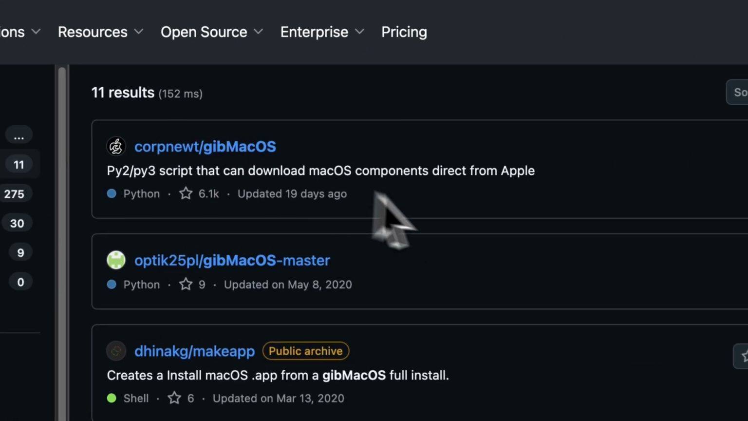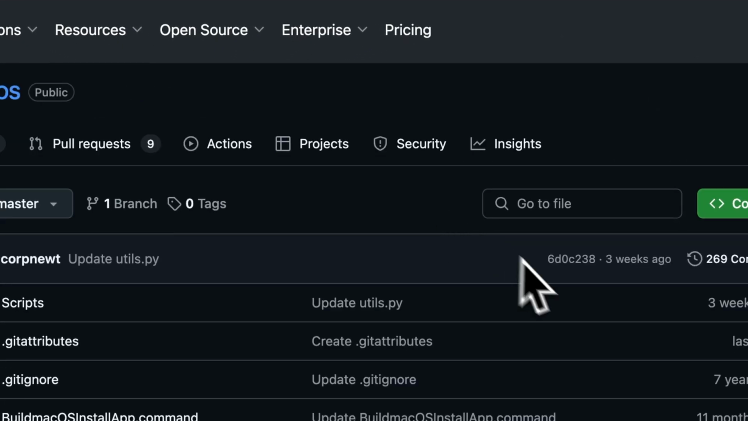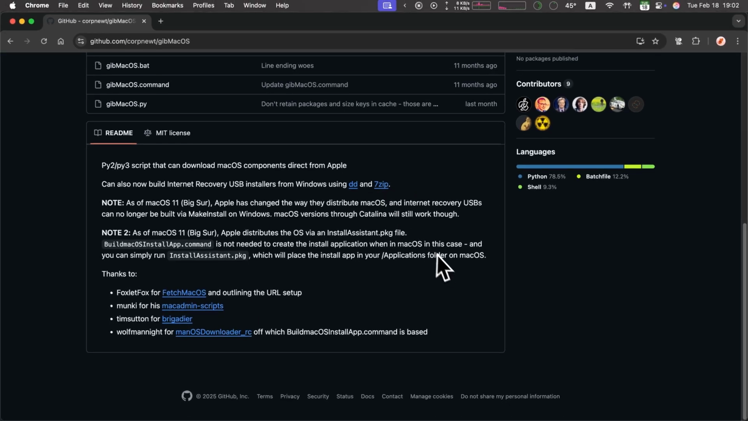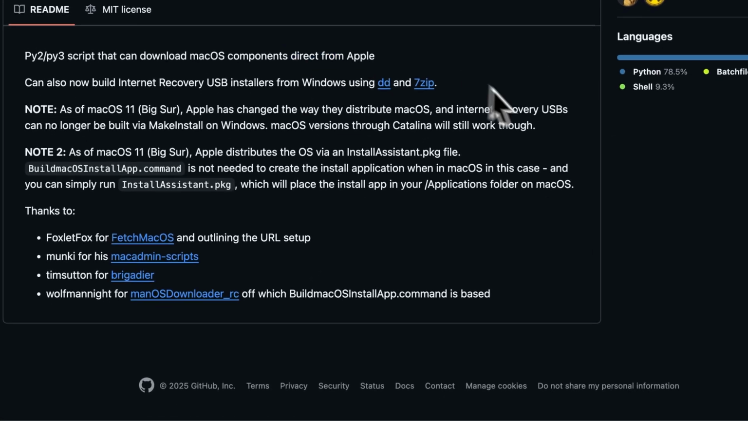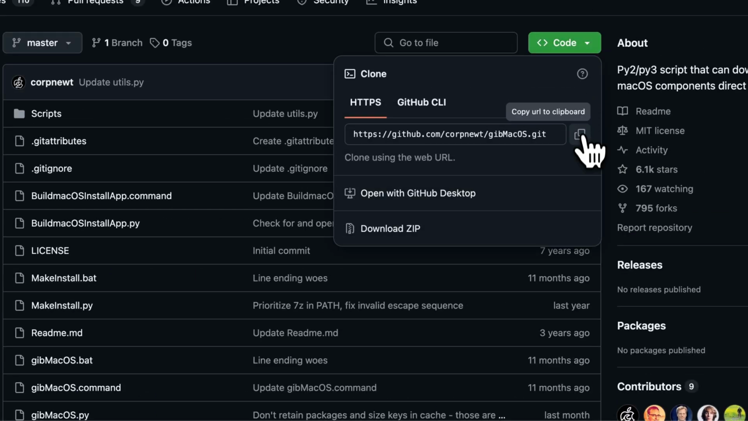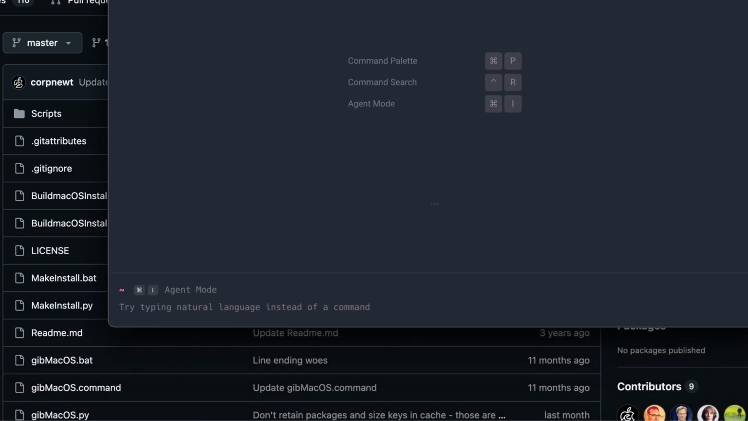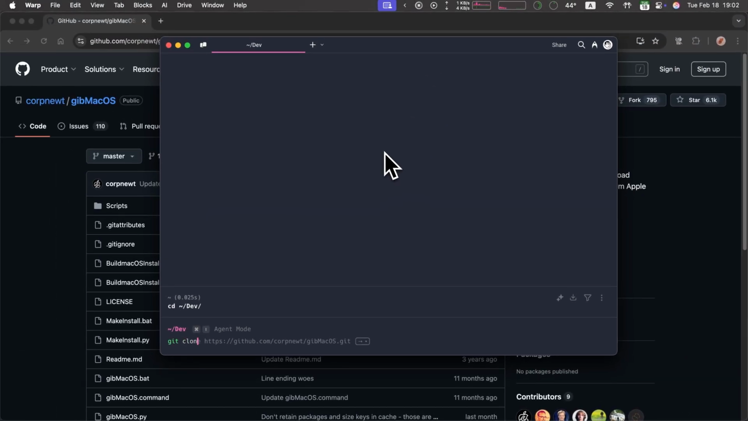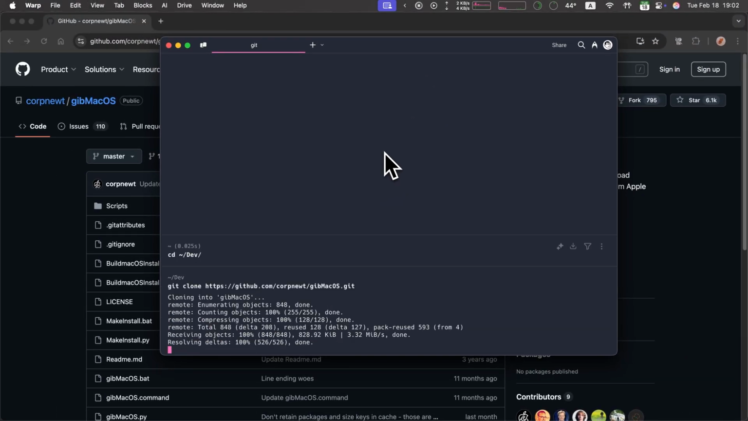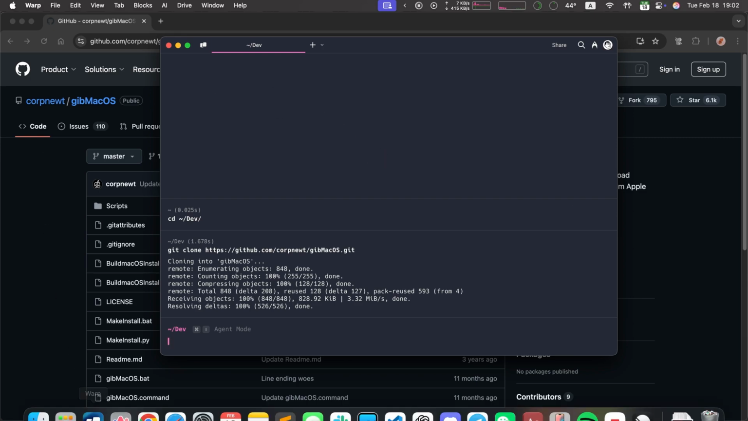Have a quick read through the project description if you like. If you have Git installed, it's easiest to copy the HTTPS URL and clone this project from your terminal. I use Warp, but the default terminal app works just fine. Run git clone and paste the Git URL under your desired directory. This will download the repository to your local system. Alternatively, you can download the zip from GitHub, whatever works for you.